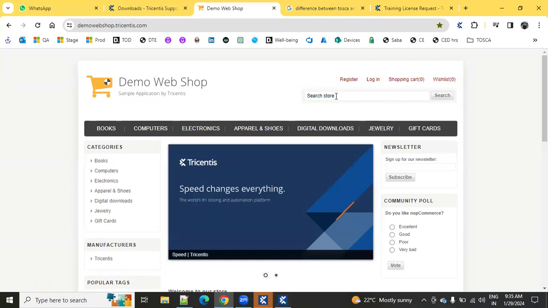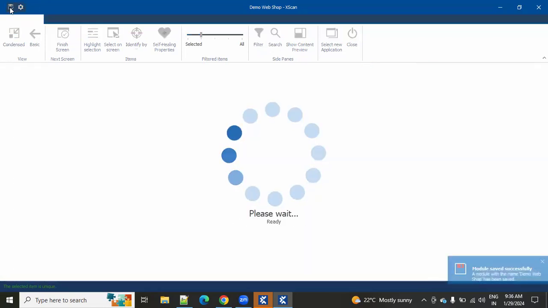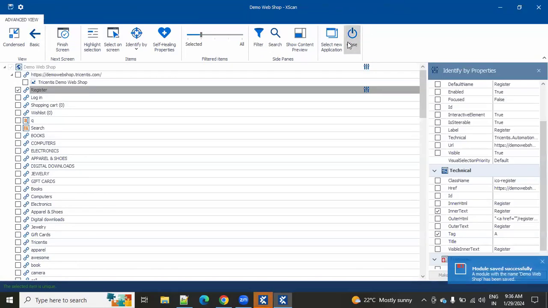So in this particular page, we have only one register. Here we selected register, and this register is uniquely identified. In the bottom left, we can see whatever object we selected, whether it is uniquely identified or not. Here you can see the selected item is unique. So we are done with register object selection in this first page. Okay. So now I am going to save this module. I save this module and close.